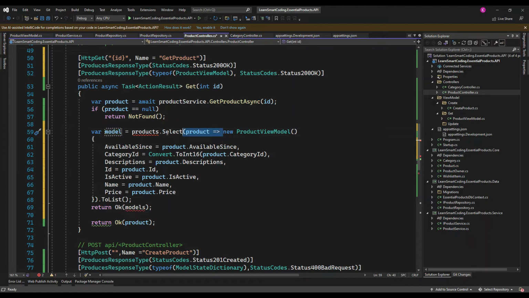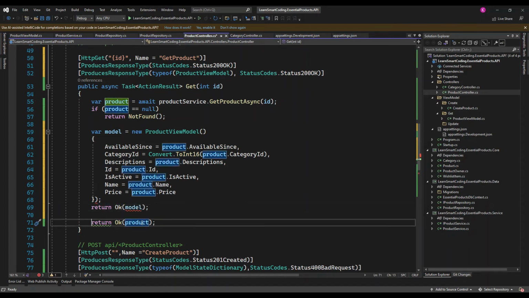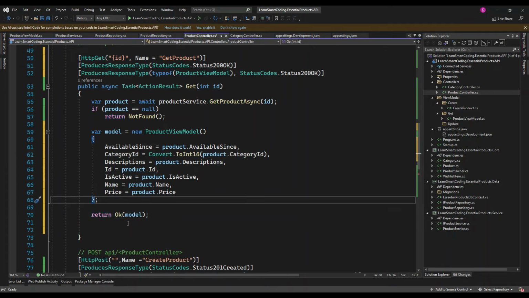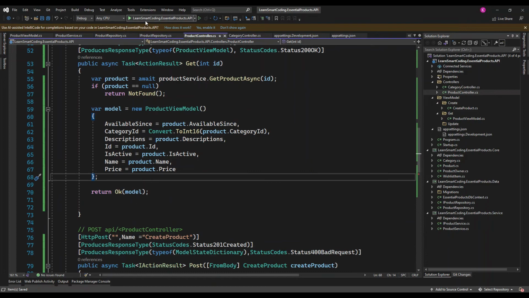And because it is just one, we're not going to do a dot select and do dot to list. So it's a direct one-to-one mapping. Product is now mapped to product view model. I'm quickly going to do this, and so it's time for the demo. We have set up everything.